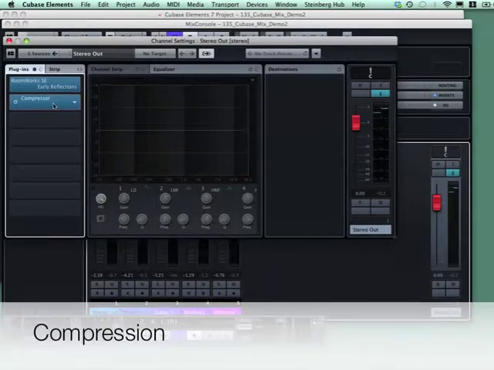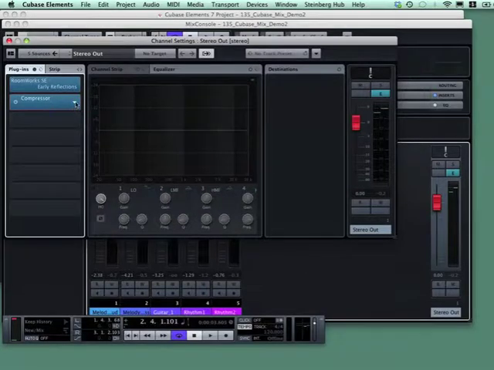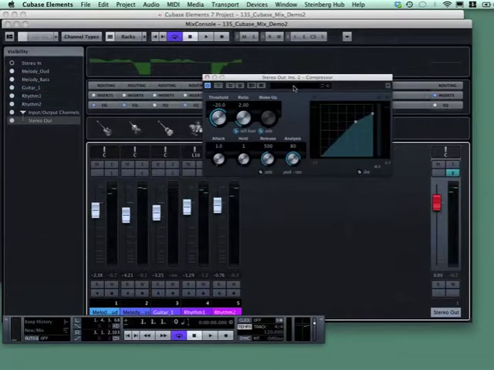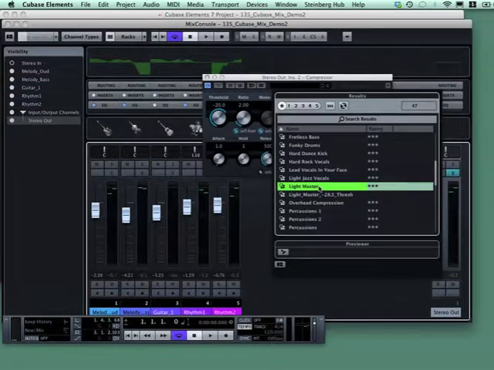The compressor averages the quiet and loud amplitudes to even out the sound. You can find the compressor in the Dynamics section in the Effects panel. I will load the Light Master preset.